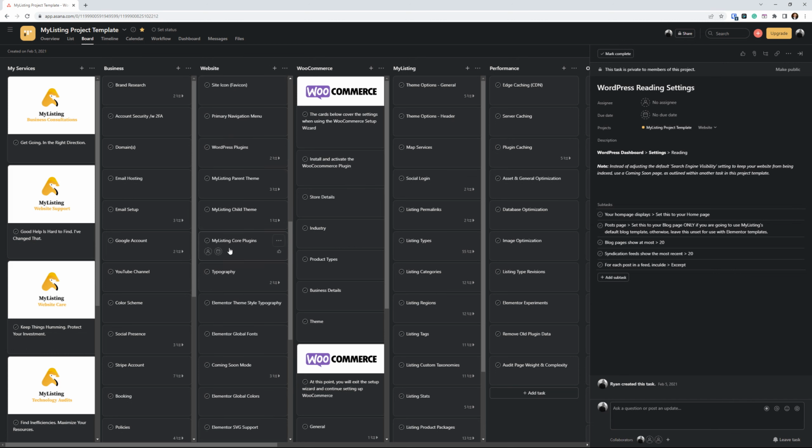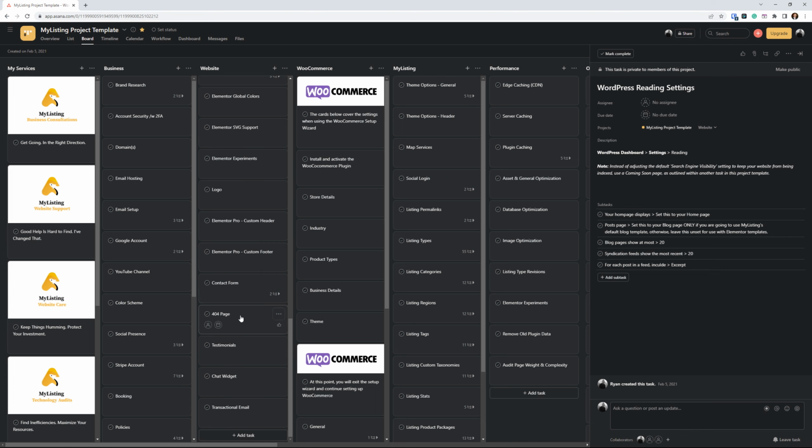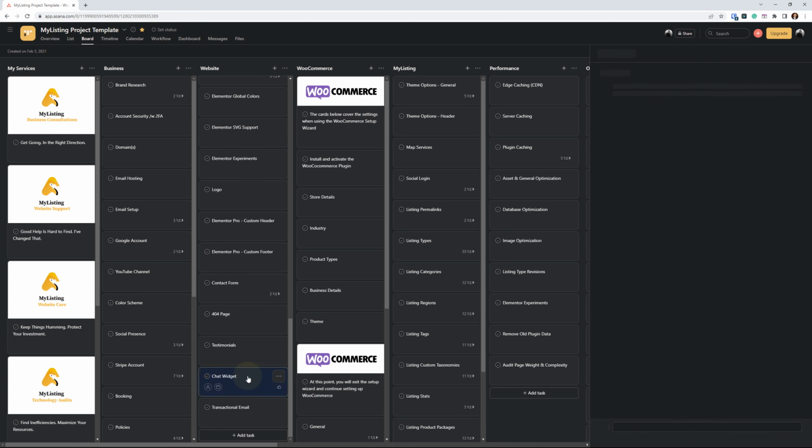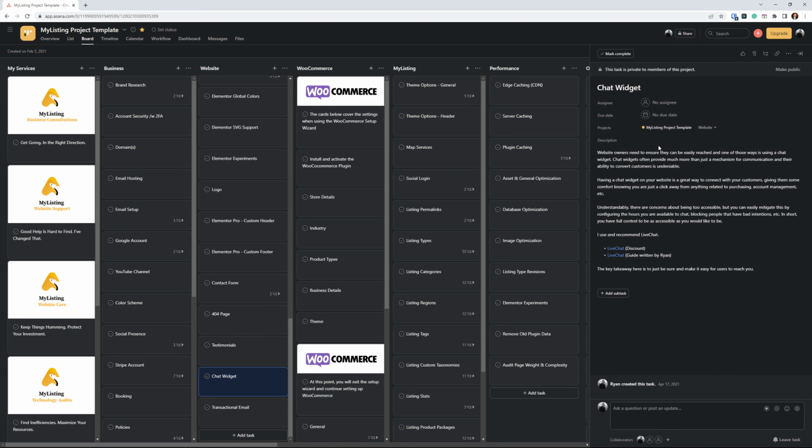And then it starts touching on actual MyListing stuff, the parent theme, the child theme, core plugins, typography. Then it starts getting into Elementor, logos, 404 pages, setting up a chat widget, and so on and so forth. But each of these cards is detailed. It's not just a checklist. Each card has descriptions, links, guides, videos, discounts. Here's one that has a guide and a discount. So you just click on that. It takes you right to the discount, and then there's a guide.